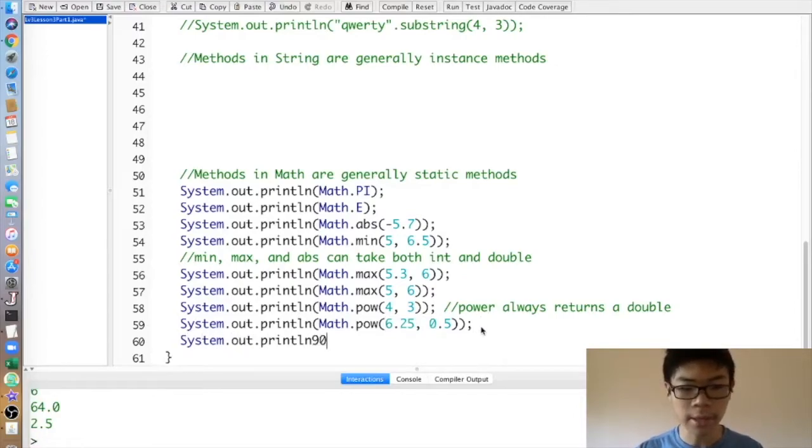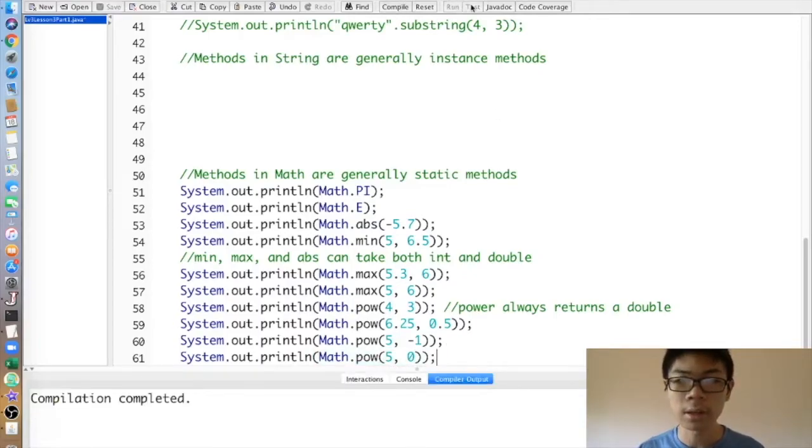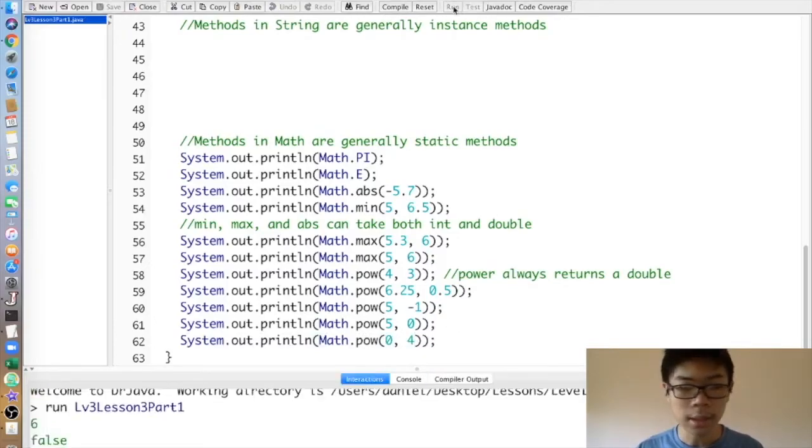I can even do negative powers. So for example, math.pow 5, -1. So that's just going to be 0.2, because 5 to the -1 is 1 over 5, which is 0.2. And then say 5, 0, that would be just 1. Another one would be, say, math.pow 0, 4, and that's just 0.